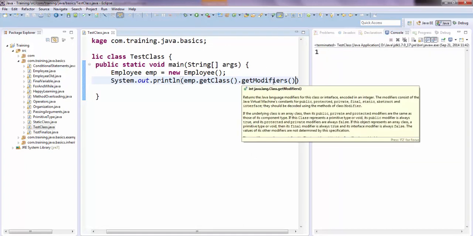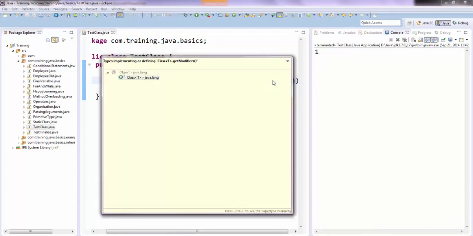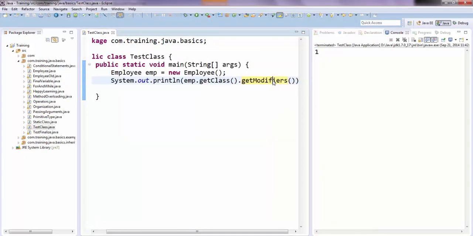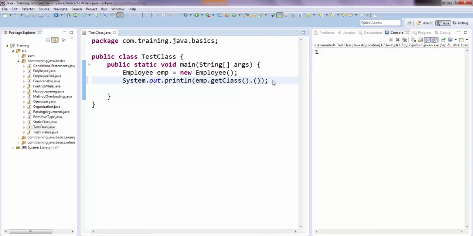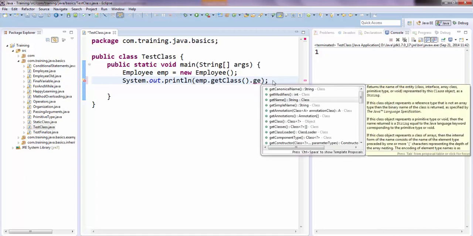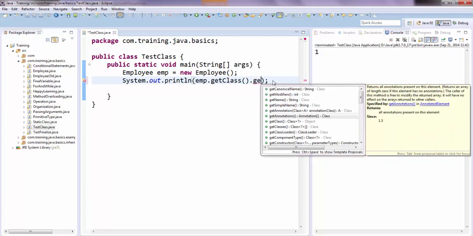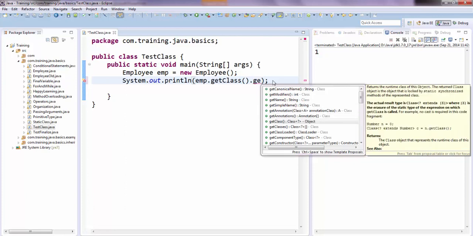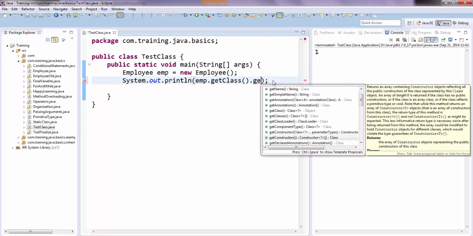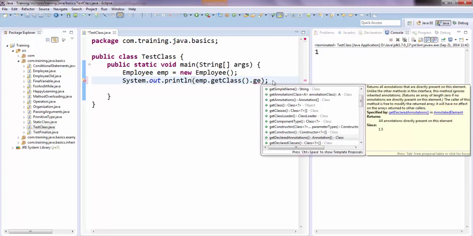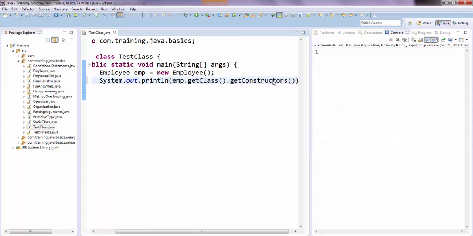The modifier of that class is 1. It gives you the value which is available in the modifier. This is not very frequently used. I will talk about the methods which are more frequently used. So for name we use getCanonicalName. We can use getClass again. We can also use getConstructors, so if it has any constructor, it will print it here.